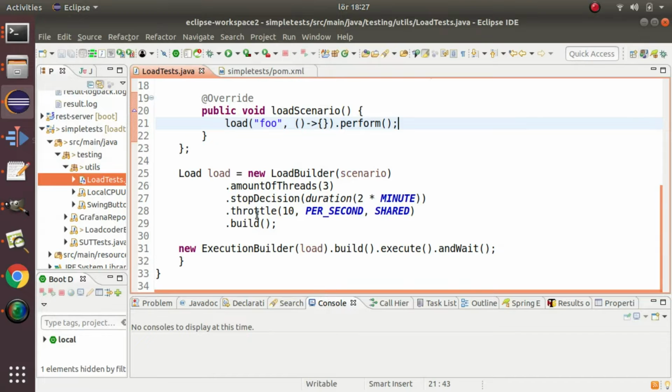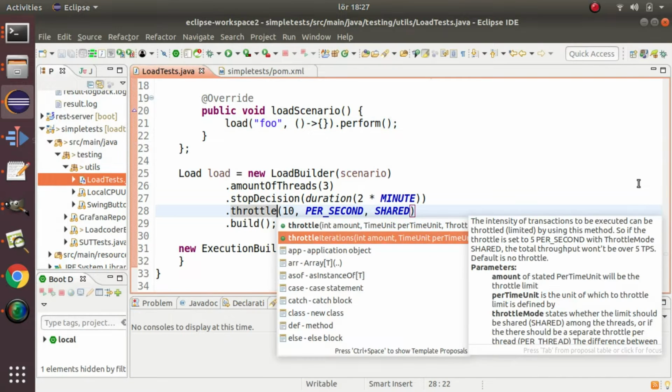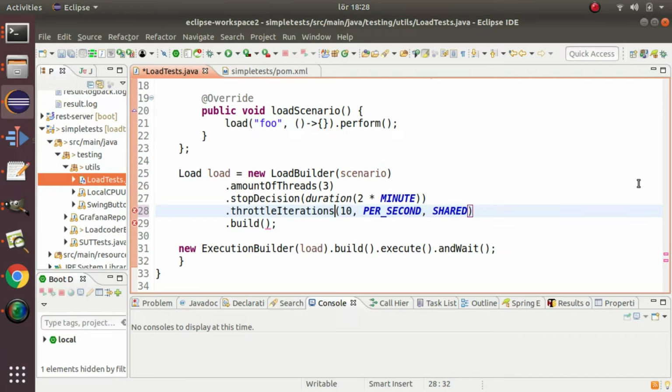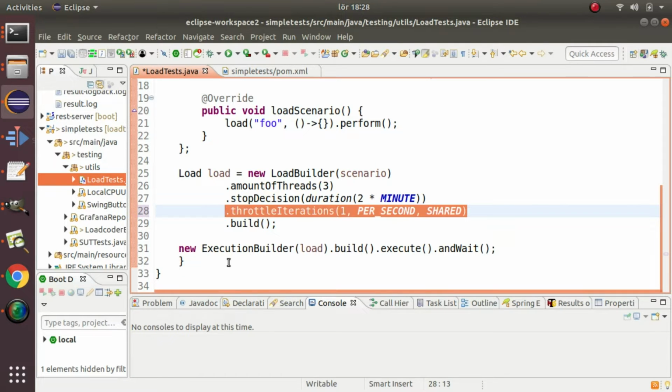The iteration throttle has been introduced so that the load intensity can be limited, not only by the original transaction throttle, but now also at the iteration level. If you set the throttle iterations to 1 per second in shared mode, only 1 iteration per second will be executed. The use case for this is when you want to simulate a certain scenario that just happens occasionally and not as soon as the previous one has finished.